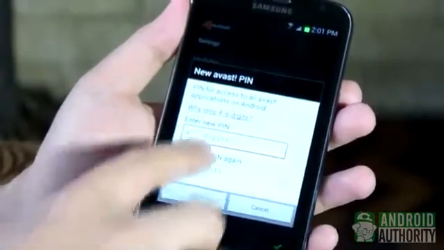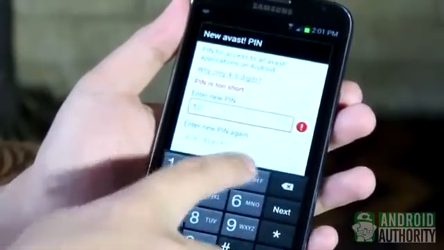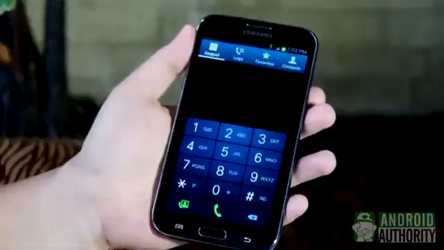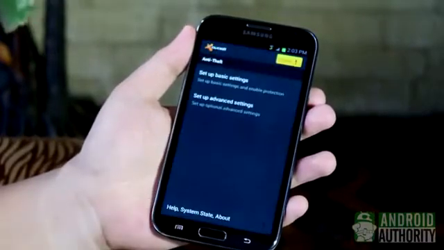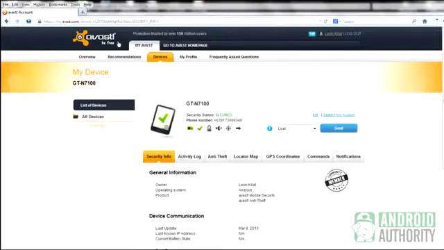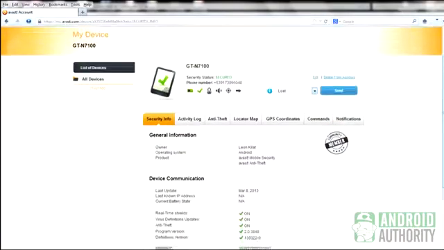When setting up the anti-theft component, you'll be asked to set an Avast PIN. To bring up the anti-theft app, just call the Avast PIN using your phone's dialer. In case you lose your phone, you can use Avast Anti-Theft to remotely communicate with your phone via a web-based interface, through which you can track your phone's whereabouts, mark it as lost, erase phone data, sound off a loud alarm on the phone, and many more.